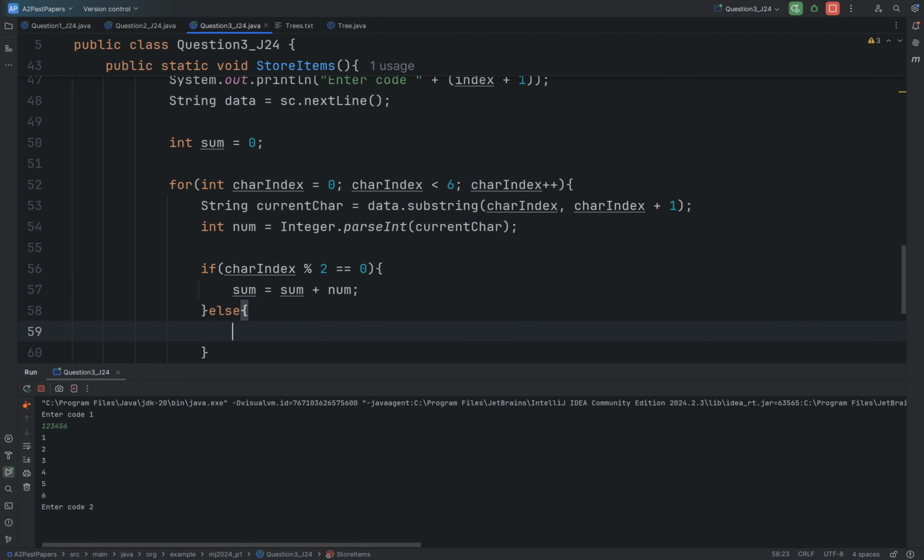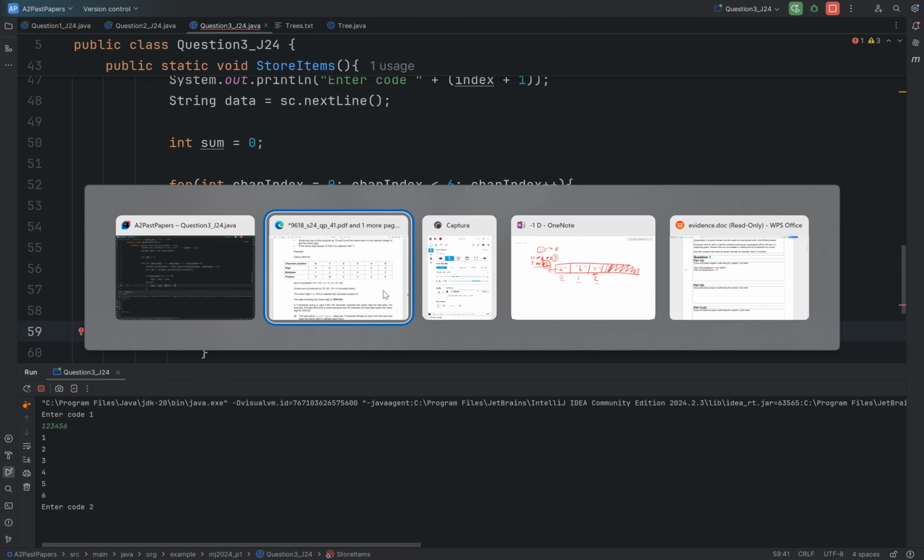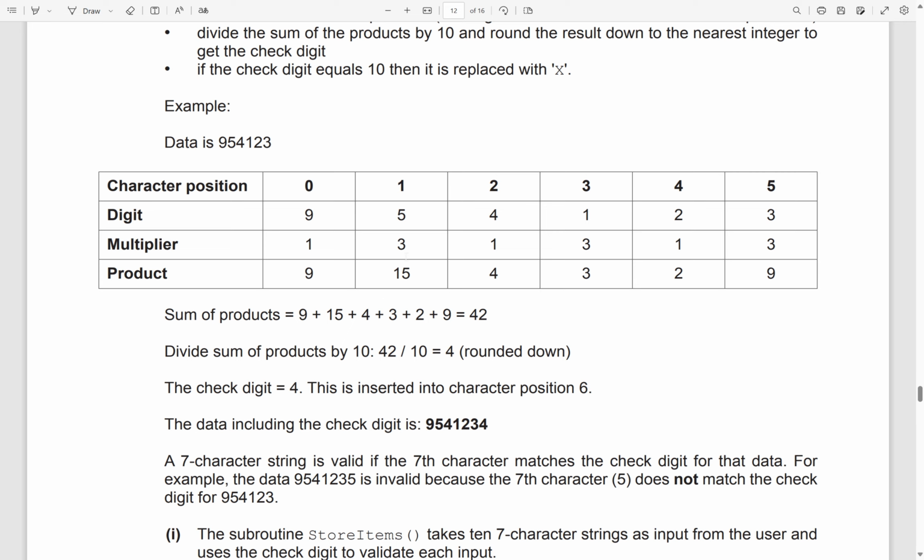Then we can have an else, and here sum equals, was it num times 4 or times 3? Okay, all right, so times 3.